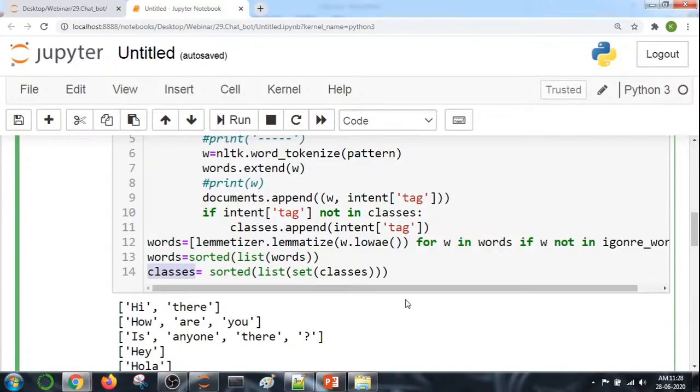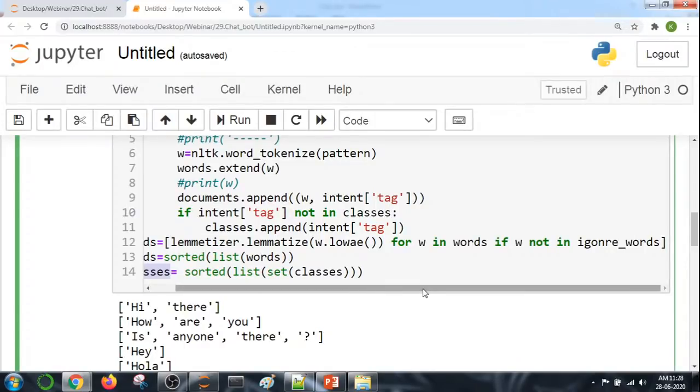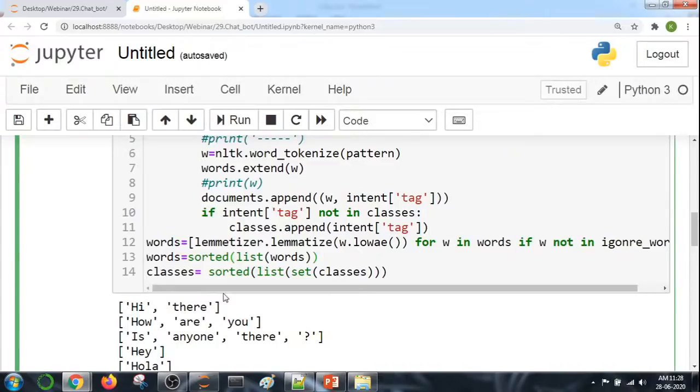So here I am using the lemmatizer and then a for loop. Okay, so I am just converting all my words using the lemmatizer function. After converting with this lemmatizer function, I am passing all the data to this. Okay, and then if I run the cell, here list, after that set.